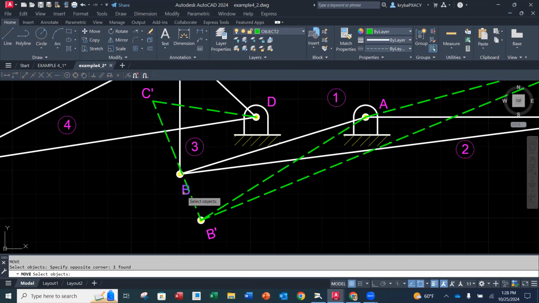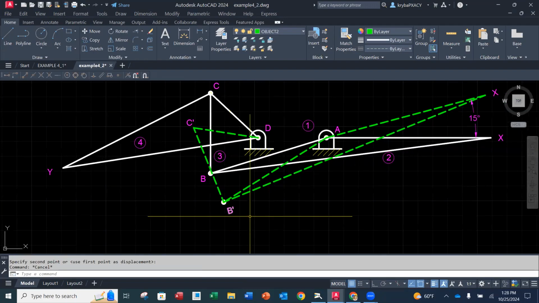And then B, because that kind of got in the way. B is going to go there, and then B prime is there. Right. And then what we need to do is rotate this to the new position. To do that, we're going to do that very same thing that we did before, but we need to find what is the angle that we're going to rotate this to.